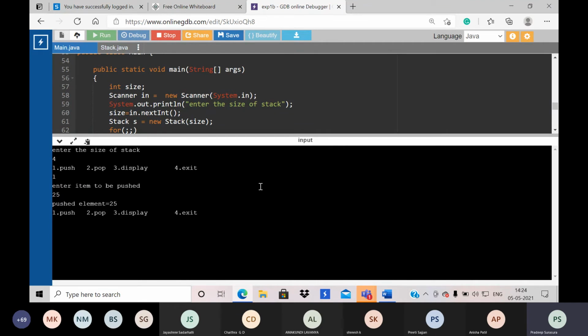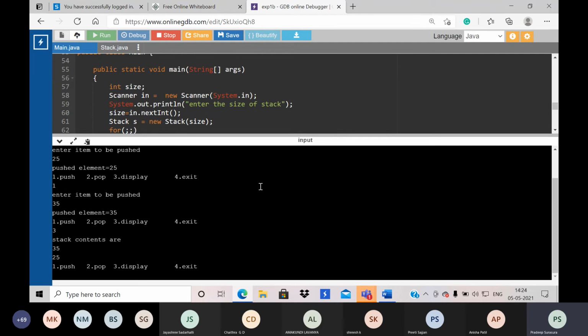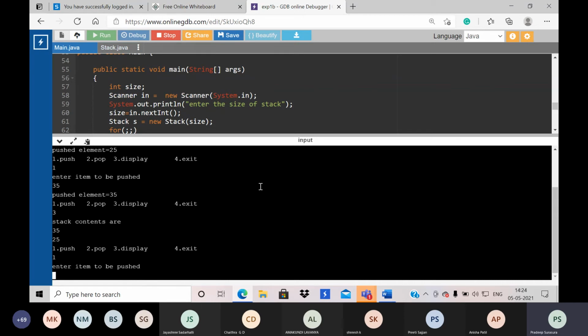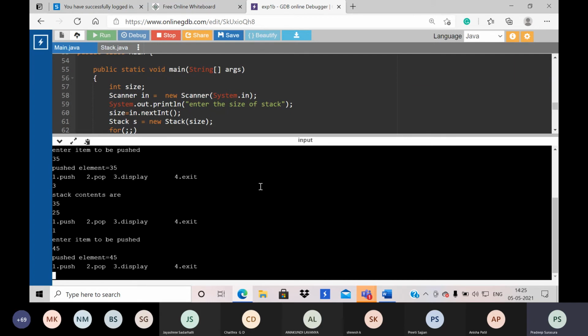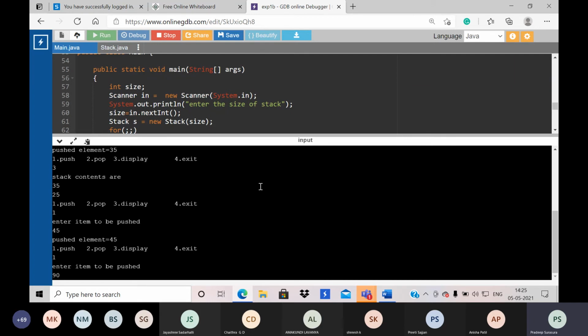I will push one value as 25. If I push one more value, I will press 1 and write some value as 35. If I want to display them, I will see that 35 and 25 are the elements, and the last inserted, 35, is at the top. Okay, so let me insert one more value and check what I observe. I will continuously insert values till the stack is full.